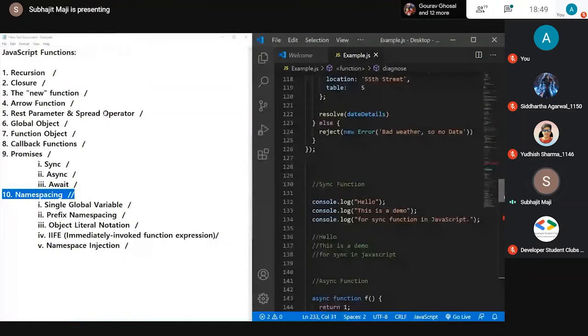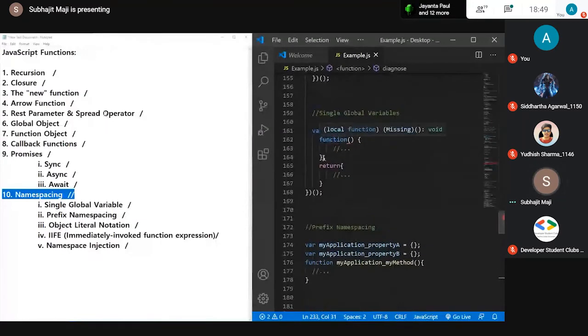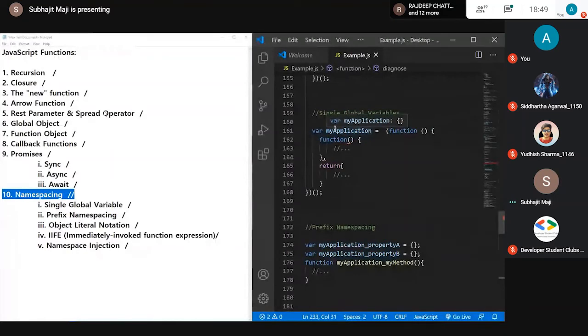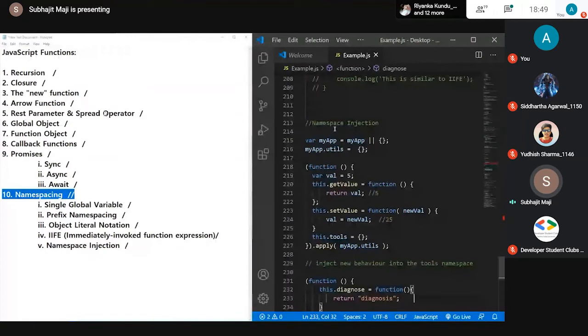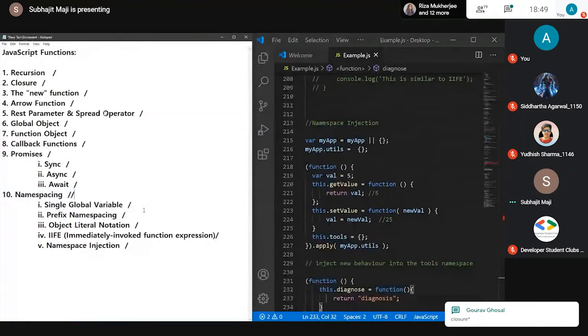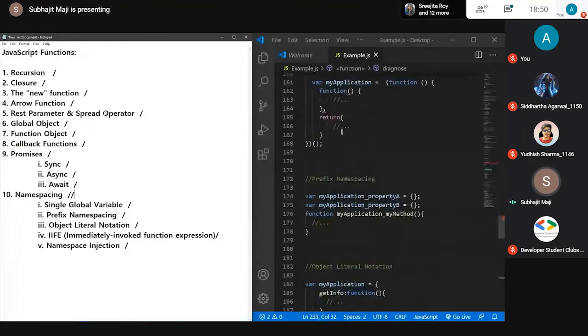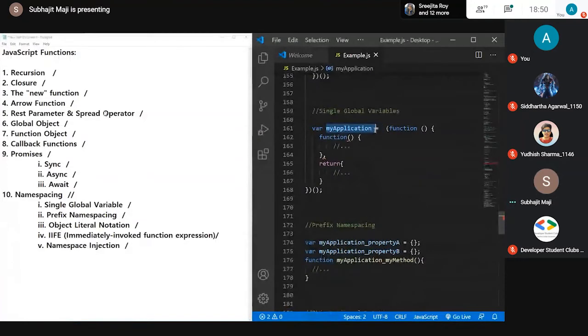Yeah. So in single namespace, tell after closer part. Oh, closer part. Okay, wait. First, let me answer Siddharth. So Siddharth, yeah. So in the single prefix, sorry, it is not single prefix. It is single global variable.